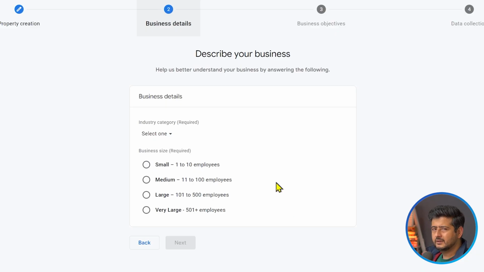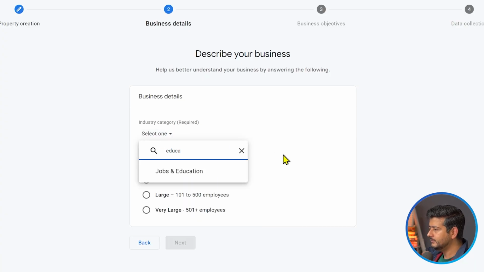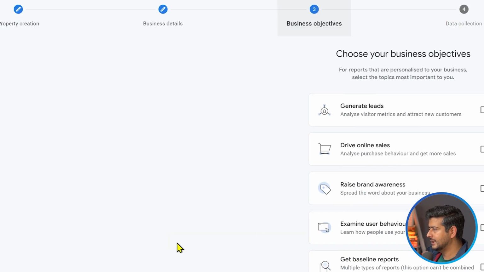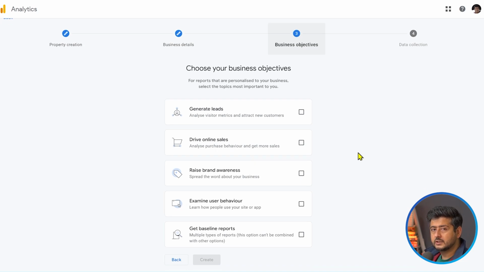This is where you just have a couple of options. This does not affect your account, but this is information Google collects. So what's your business in? Let's say if I'm in the education business, I'll select jobs in education. Let's say I'm a small business. I'll just select small and click the next button. Now this is where Google Analytics will give you choices on what you're trying to achieve with your website.